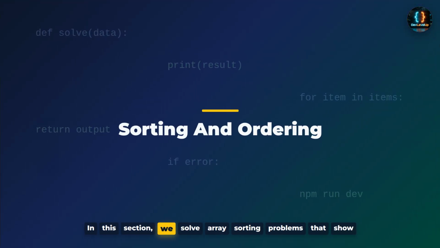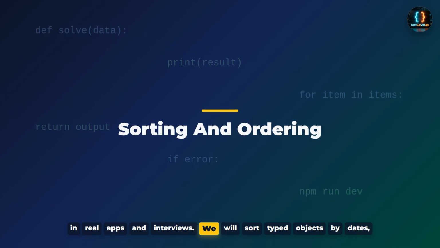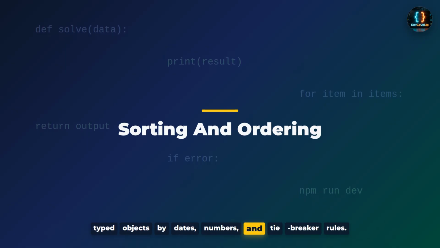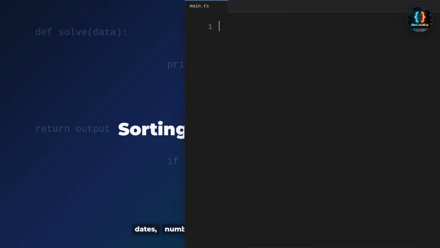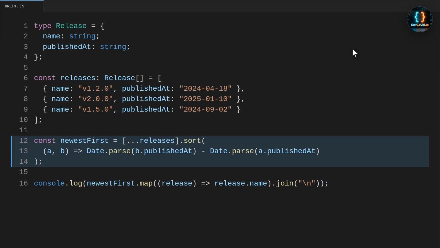In this section, we solve array sorting problems that show up constantly in real apps and interviews. We will sort typed objects by dates, numbers, and tiebreaker rules. A changelog page needs releases from newest to oldest, but API data is not always ordered.